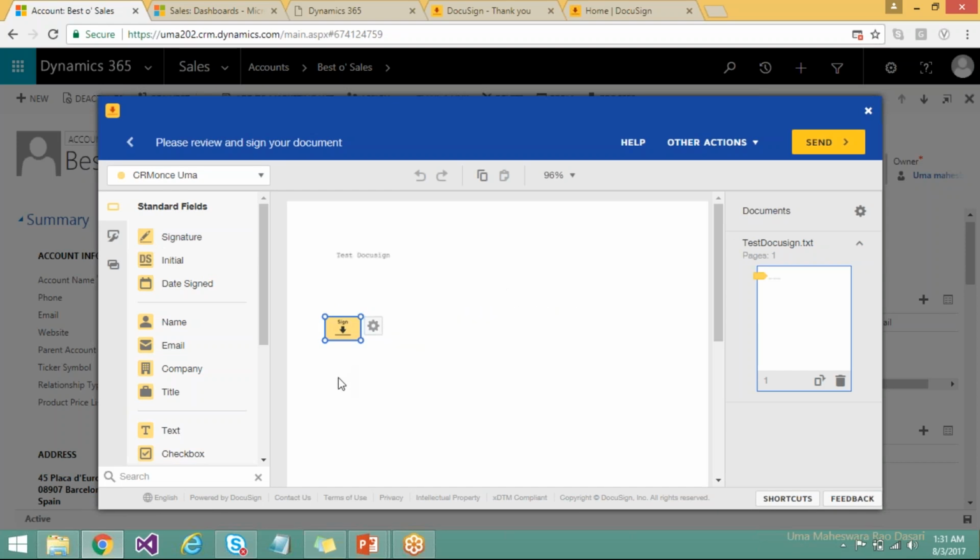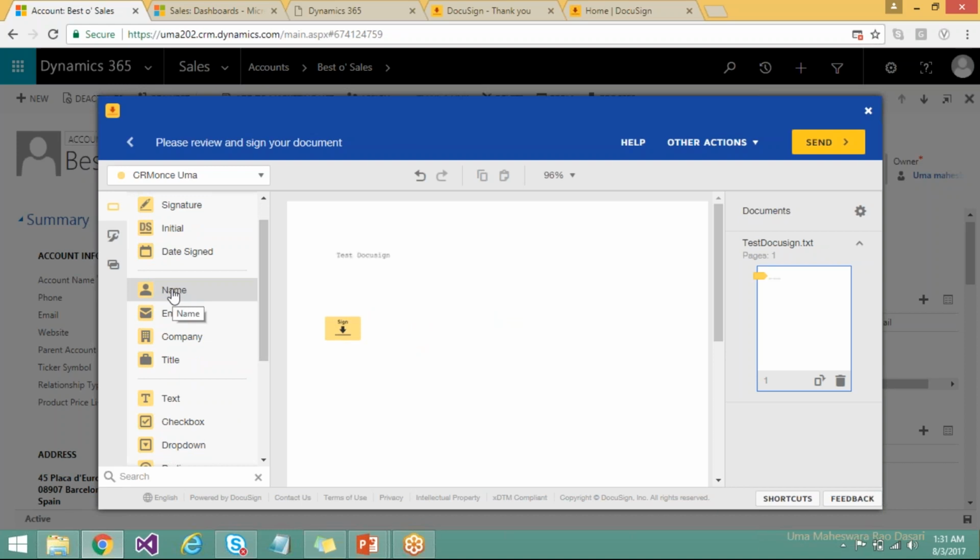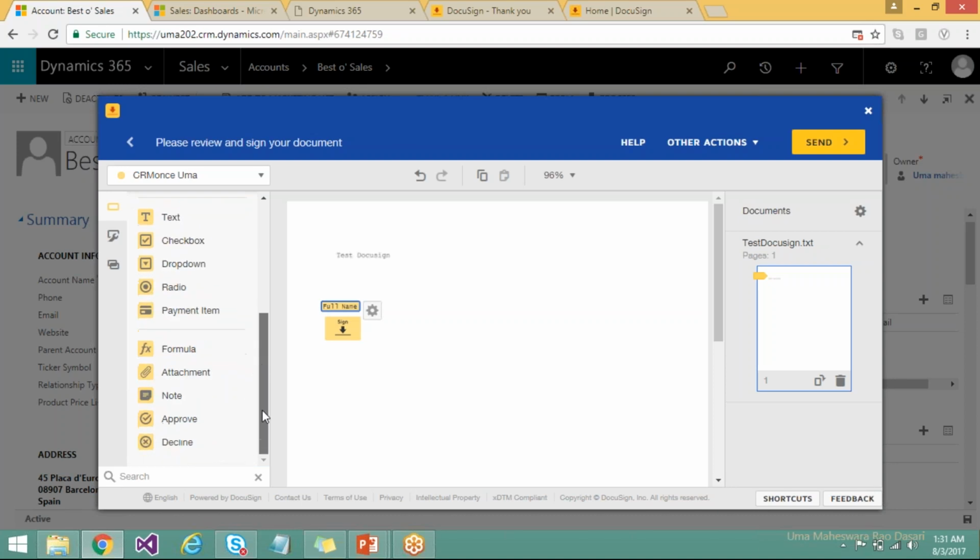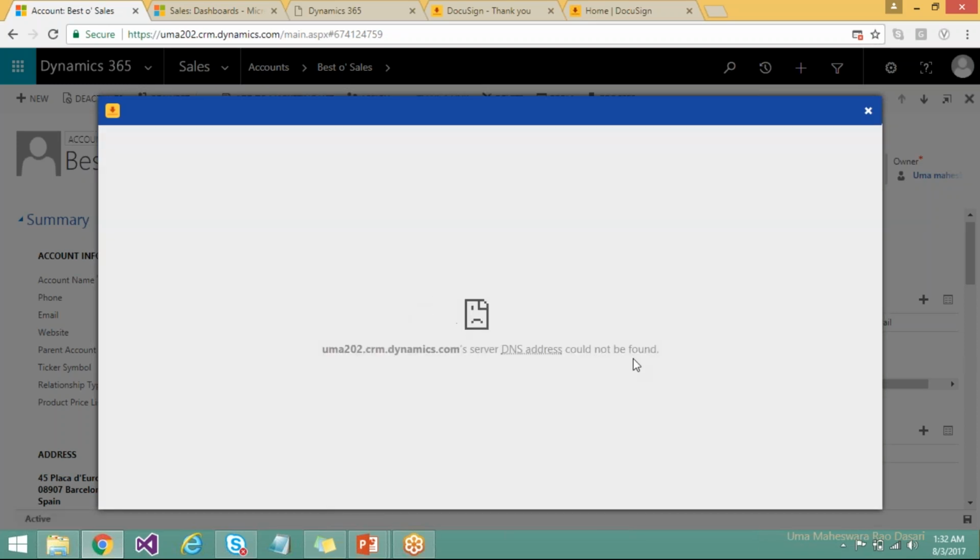Once we click on it here, the signature, and if you want an approve, or the person's name, this is a field we also have. And if you want the email address, company name, titles, the checkbox or drop-down, and payment items, there are a couple of options like approve and decline buttons that we can also keep. Mostly we'll work with signatures, and these are the other options we can place. Once you have kept all these things and click on send, this DocuSign document will be sent for the signature.